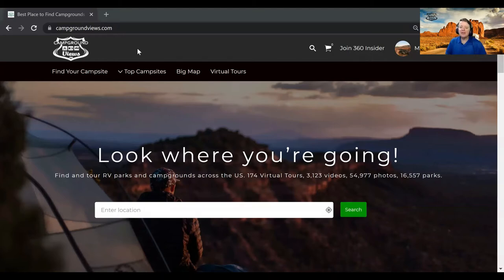Hello and welcome. Today we're going to take a look at Tally Lake Campground outside of Whitefish, Montana. My name is Mark Kepp. Our company is campgroundviews.com, and we help you find amazing campsites.